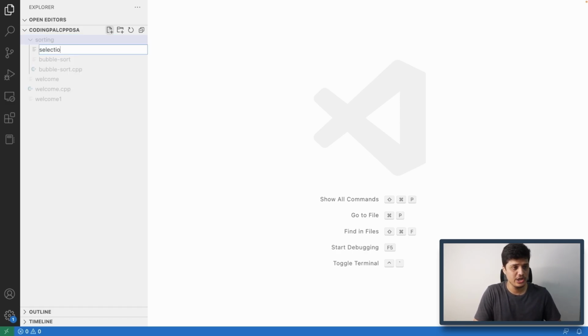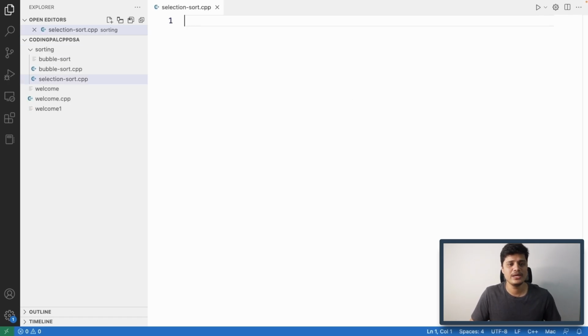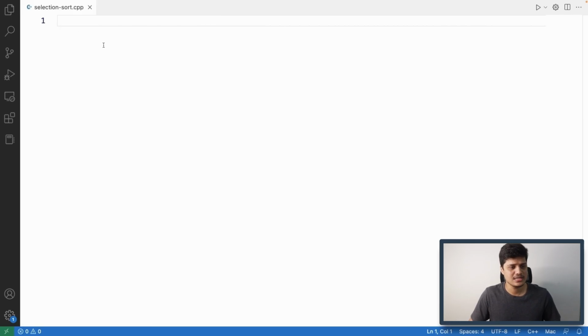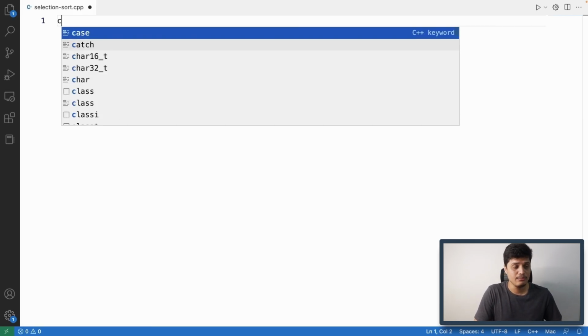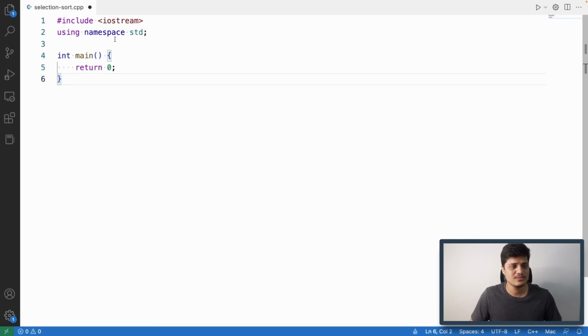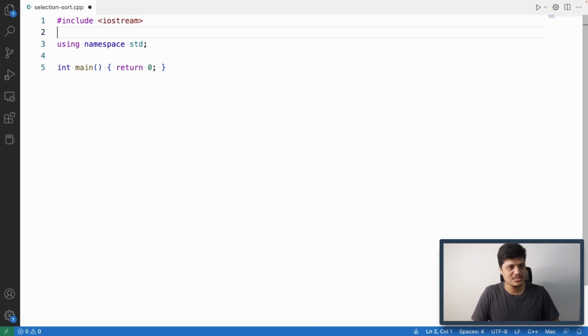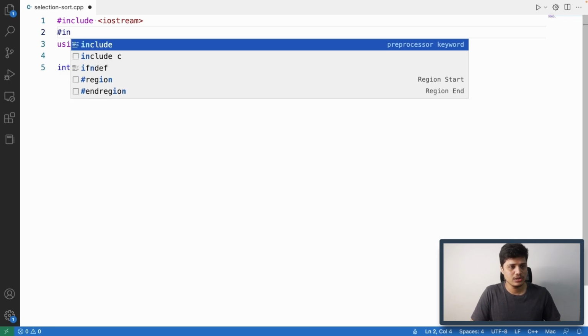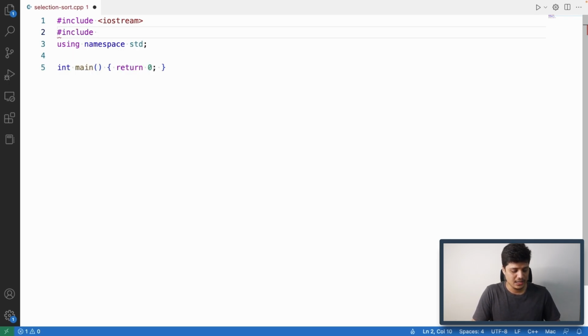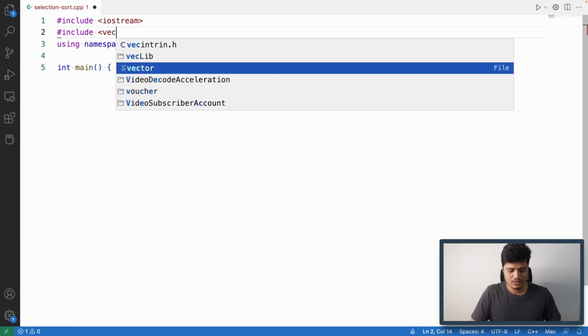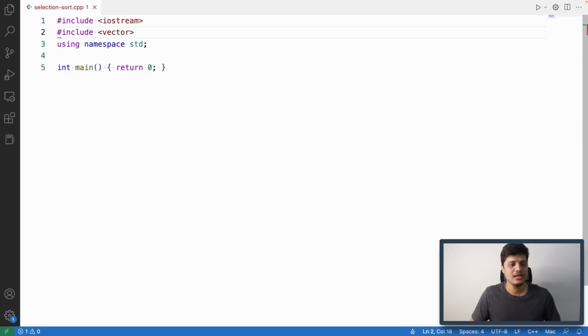add one more new file called selectionsort.cpp. Okay, here let me just minimize the side nav and import the main C++ boilerplate code that we will be requiring for writing any of the C++ implementations. Along with that, let me also include the vector header file so that we can use that as well while writing the selection sorting algorithm.